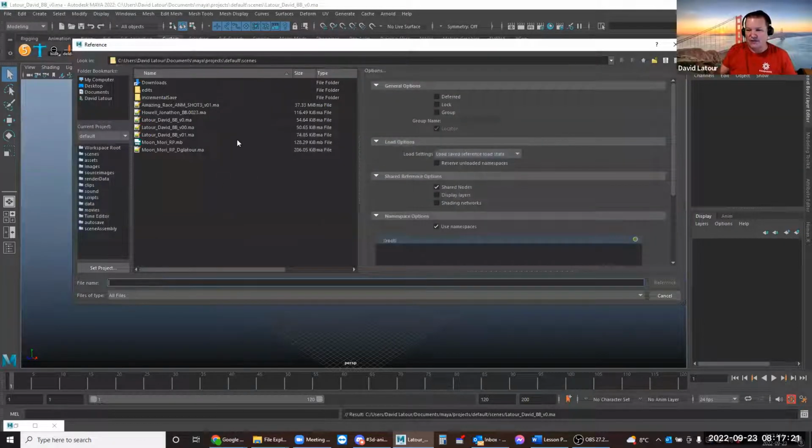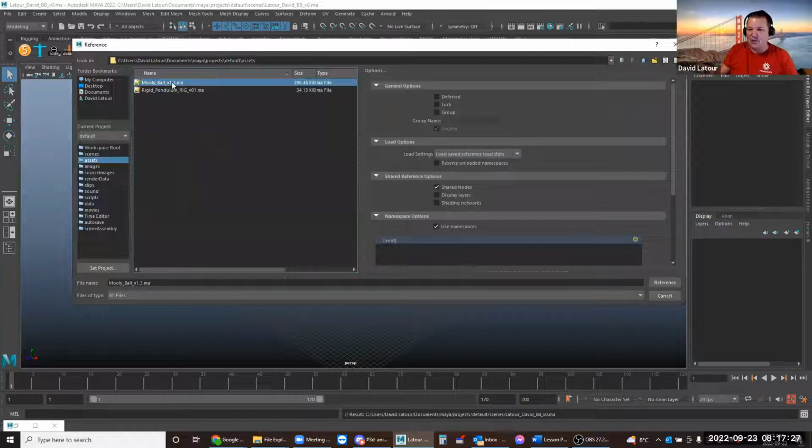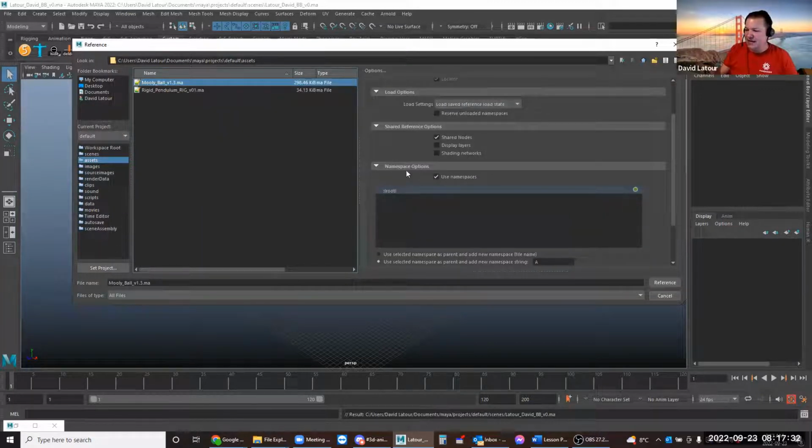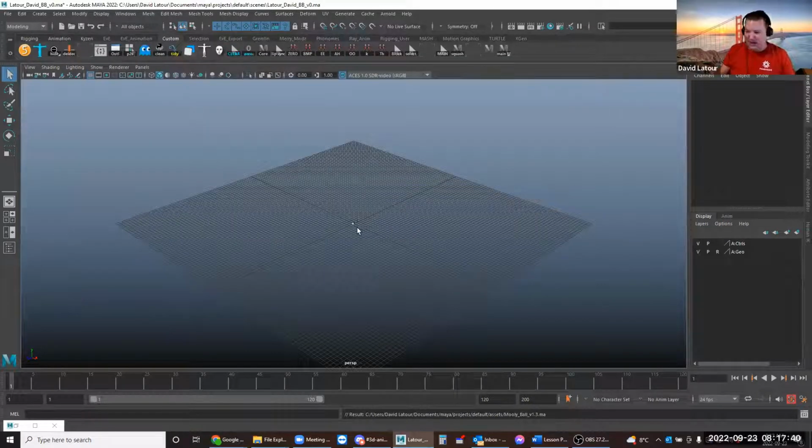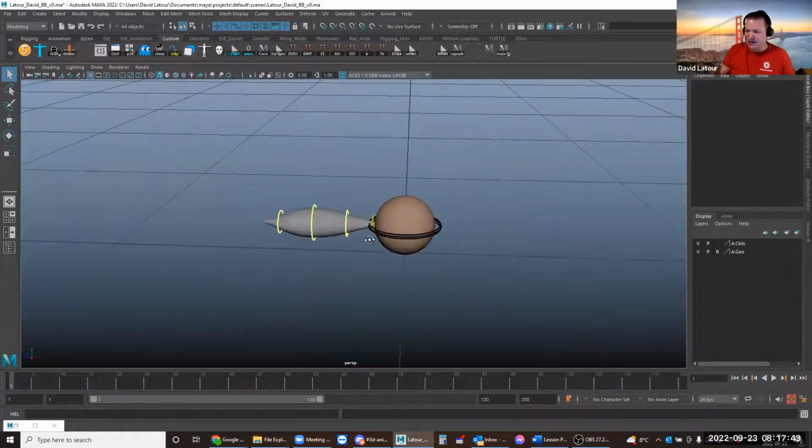Like this, and it pulls up this file browser. It looks very much like an open situation, except I'm going to go to Assets and I'm going to click on the Mooly Ball and say Reference. Now, under Namespace, I'm saying use namespaces and use this selected namespace as the parent, capital A, and I'll show you why. Reference. And now if I hit A to frame everything in the scene, there is the Mooly Ball.